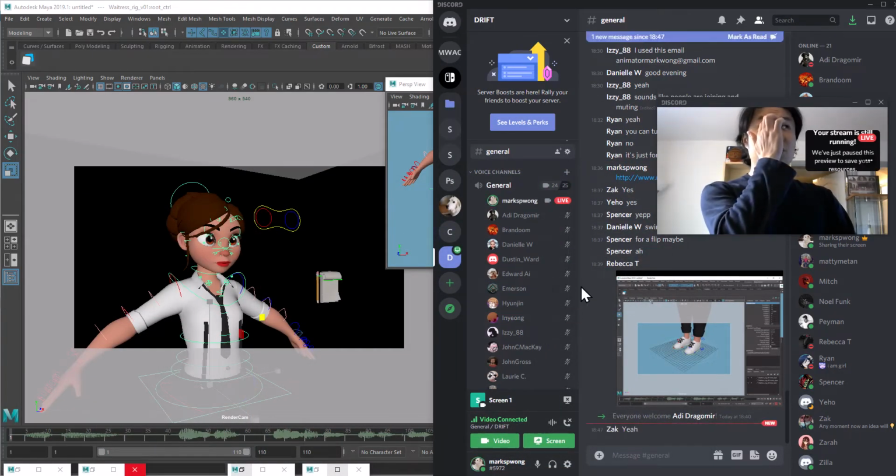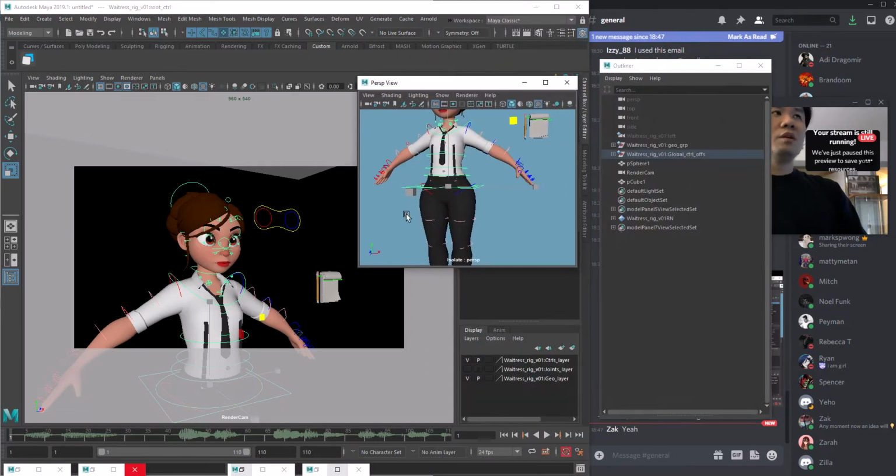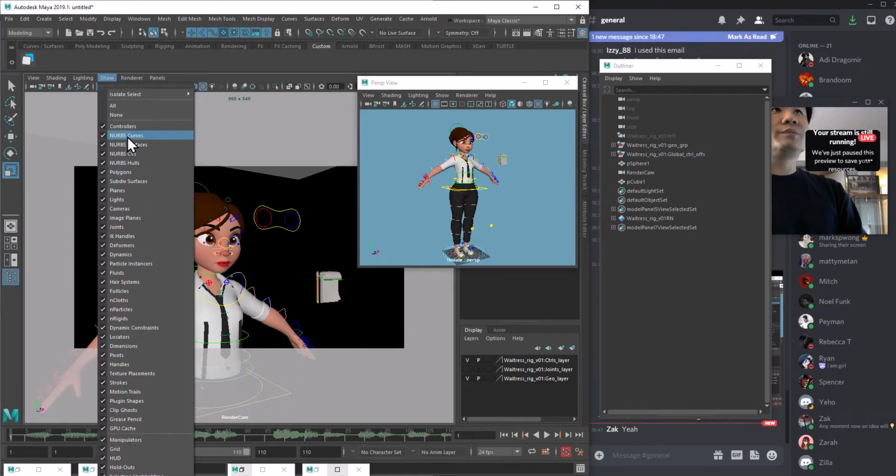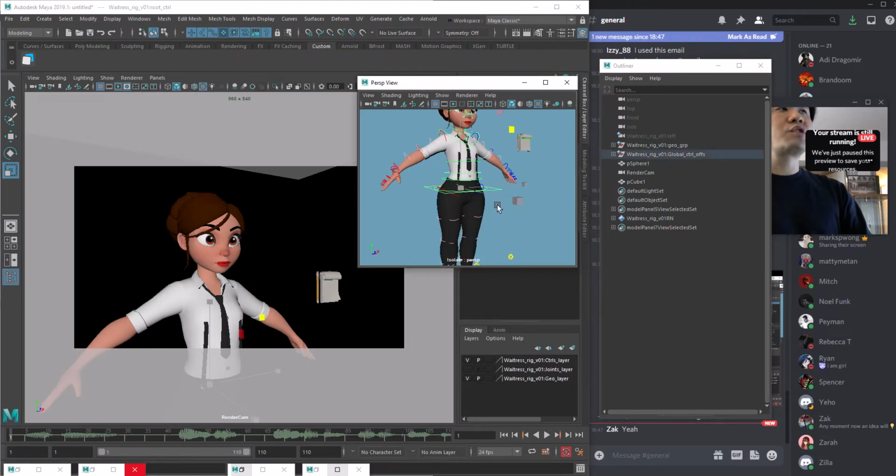Okay, so next I'm going to animate this shot. I'm just going to start with pose to pose. That is the junior way to animate. Okay, I'm just going to do the body for now.